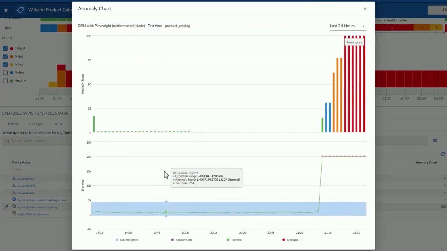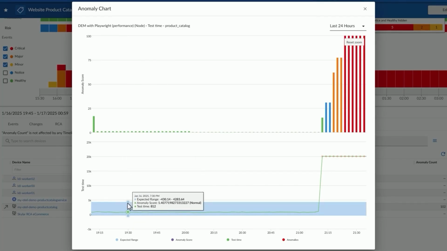Let's drill into the anomaly detail view and then zoom into last night when users first started experiencing issues. Here, we're comparing real-world performance against Skylar AI's expected behavior for this synthetic test. The test is crawling the website, measuring the request results for page elements, and making sure that it's 100% functional versus the benchmarks of what is normal.